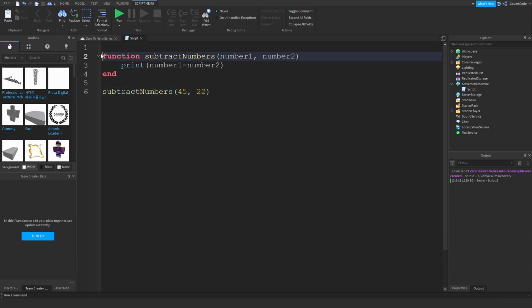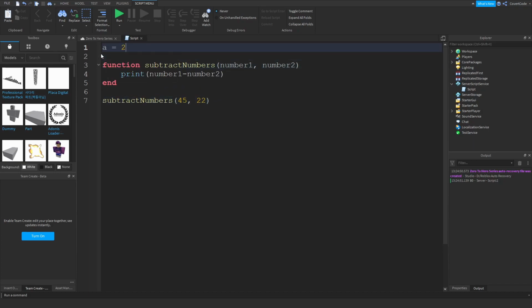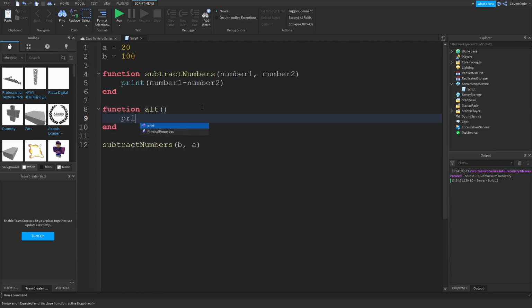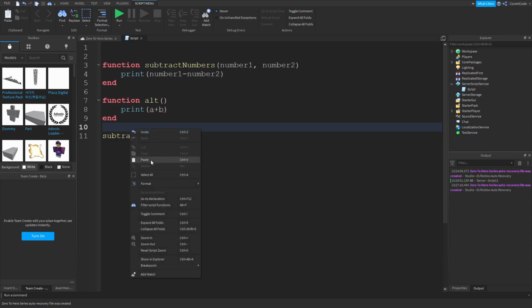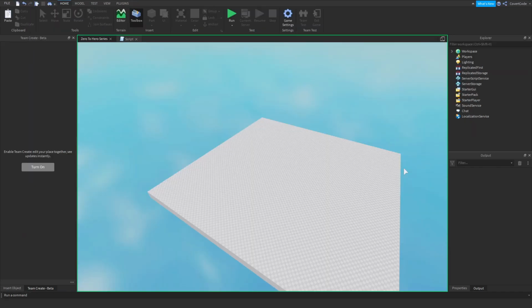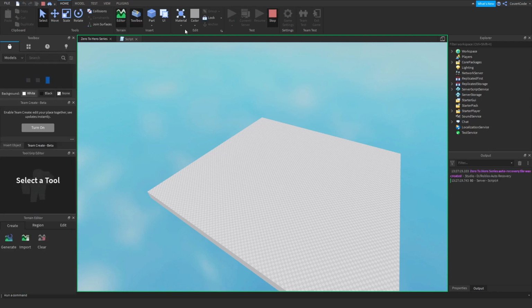Or you can actually feed them variables. So let's say A is equal to 20 and B is equal to 100, okay? You could either do this, you could do this, 45 plus 20, okay? Or you can actually do B plus A, like this, okay? So an alternative to this would be function alternative, okay? And you just print out A plus B. However, this would not work if you defined A plus B underneath the function, okay? And that is why you would use parameters, okay? Now in this case, just give me a second. I don't think it will work. Actually, it might. Yeah, it will work.